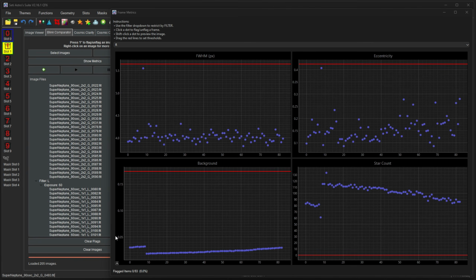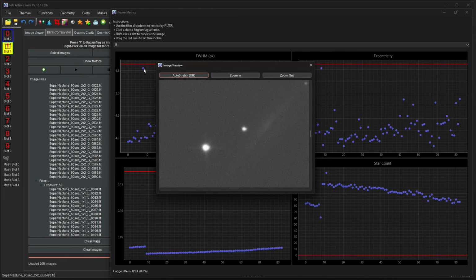Just because of how it scales, look at the left-hand side. The variance may not be as big as you think it is if the y-axis has some really tight values. And then star count is just how many stars it was able to count in the frame. Again, a great telltale sign if like clouds or something pass by, your star count's going to drop pretty dramatically. The other option you can do is if you shift click on a dot, it's going to pull up that image for you.